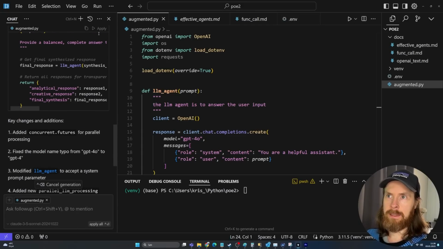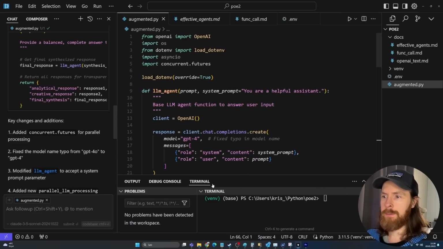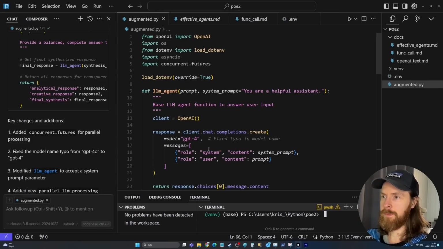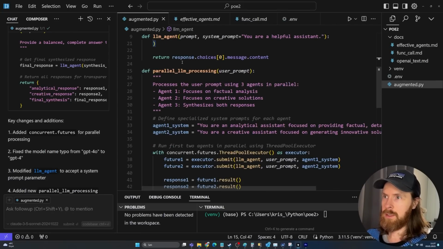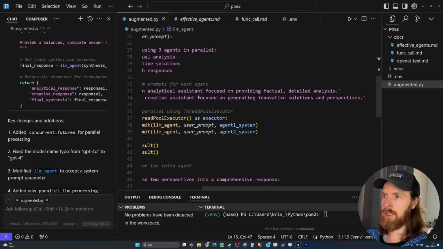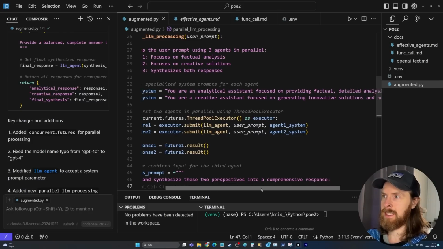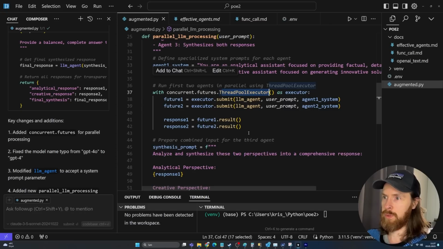So let's add this to our code. It keeps referring back to GPT-4, which is very annoying, but let's do GPT-4o. This is just a basic function that takes a prompt. So we have the processing, agent 1, 2, 3, system 1 and 2, analytical, and we have a creative assistant. Here you can see we run this in a thread to do this in parallel, and we get both results.